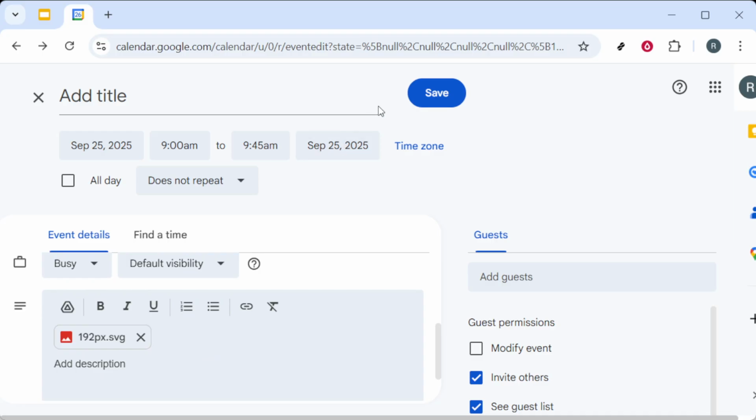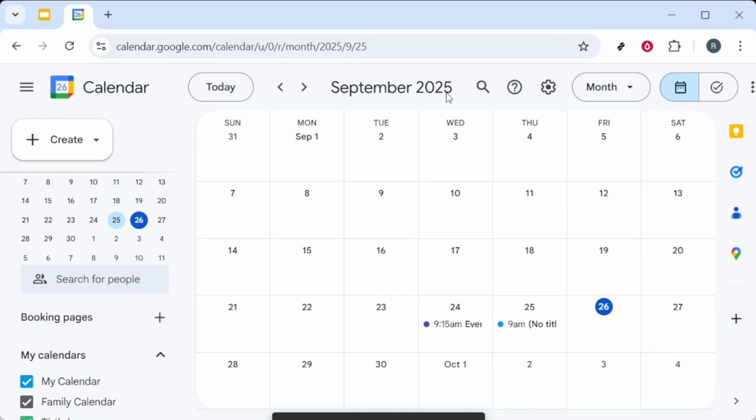Finally, don't forget one of the most crucial steps. Click Save. This will ensure all your changes, including the image attachment, are stored and your event is added to your calendar, visible with the image whenever you revisit the event details.